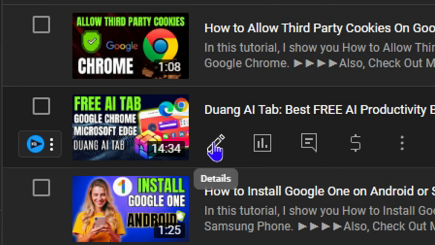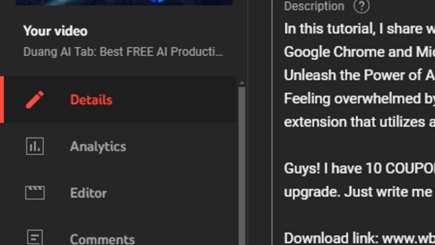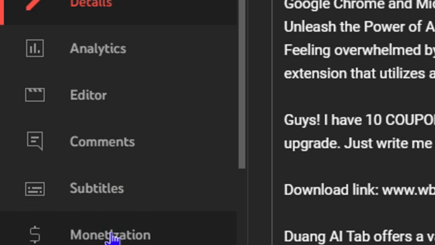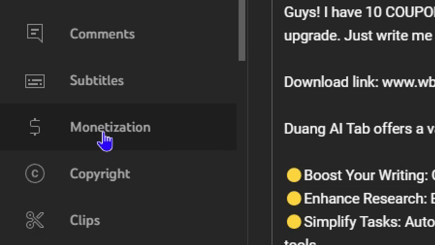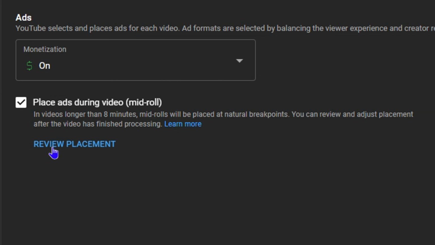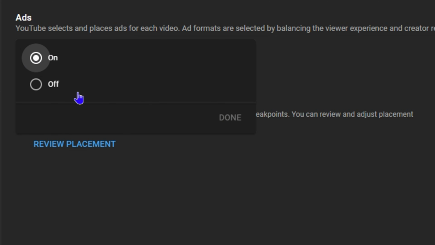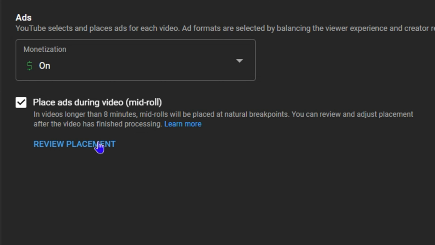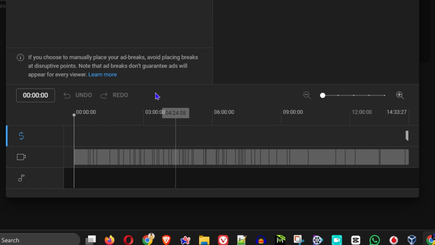What you want to do is edit that video by clicking the details or the pencil icon there. Then on the left hand side where you have monetize, you want to click on that monetize option. And from here, you have the section that says ads, and you want to ensure that monetization is turned on. As you can see, you have on and off, so ensure that it's turned on. And then you also have the option that says place ads during the video, mid-roll, right? So click on review placement, and here you will have the different options.